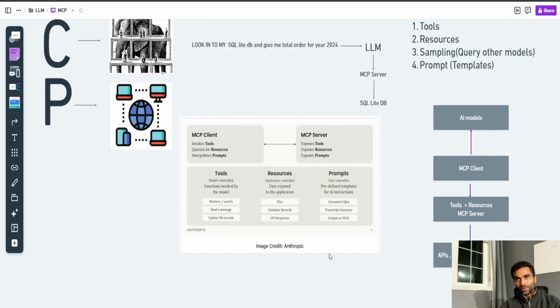For example, if a user asks a query like, I want to see the number of sales for 2023, then based upon the tools exposed, it can pick one tool, like querying the database. We can also do updates and deletes, but I didn't show that here. So it can query the database and then get the results. This is one tool exposed.